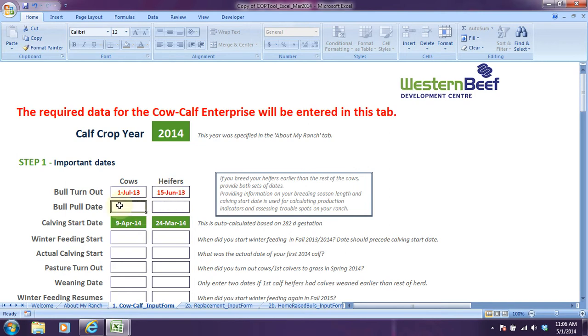Your bull pull date is September 1st on your cows and August 1st on the heifers. The calving start date here, this information auto-populates based on a 282-day gestation. So it says 9th of April and 24th of March.